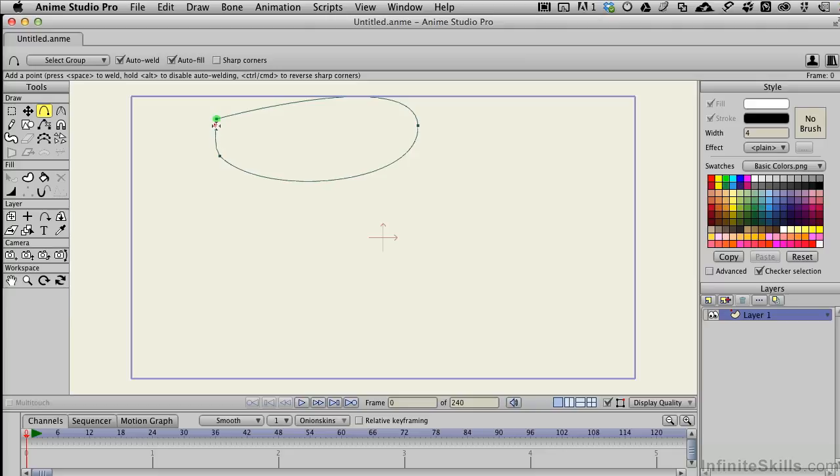And as I get close, you'll notice a turquoise circle appears over that first point. And that lets me know that the program is ready to automatically weld this together and create a shape. We'll see that now we've got this egg shape going on here that is white and black.